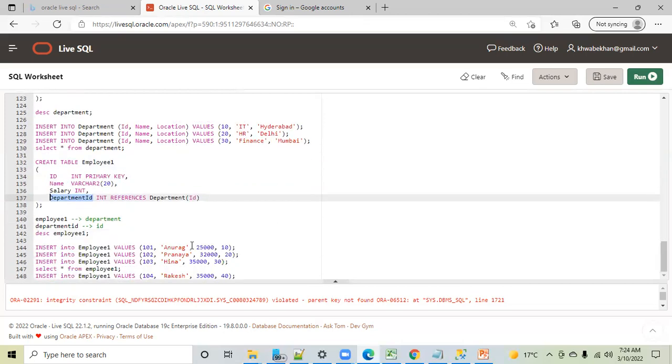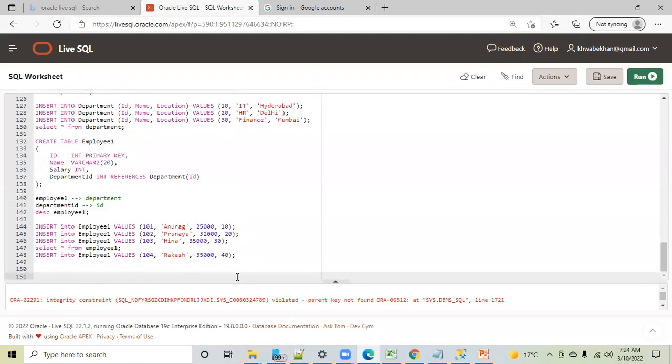We'll repeat this. Let's leave this here. This is not a good example. Actually, I have taken a bad example. One minute. Let me create a new table.